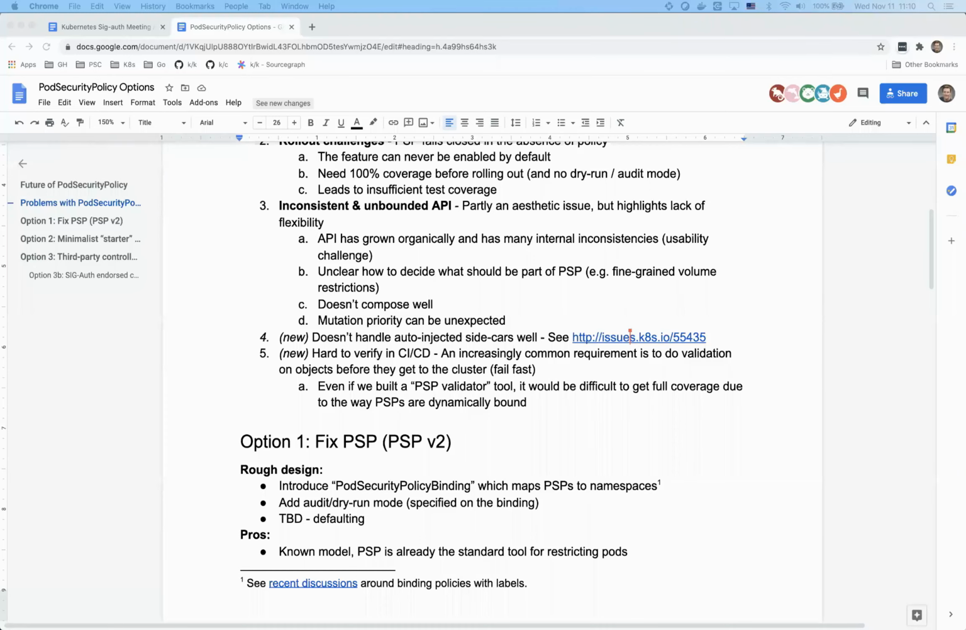Yeah. And I think just to add, we just need to decide how we should be treating sidecars in terms of policies, and then try to make sure all the implementations follow that guidance.